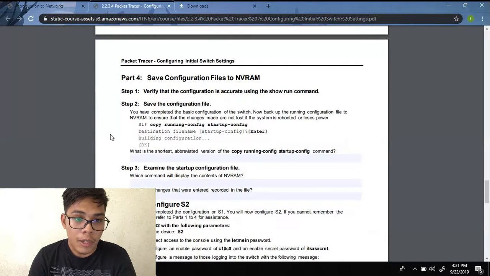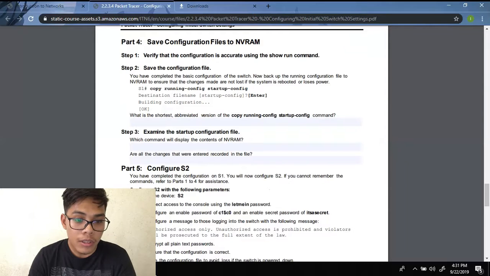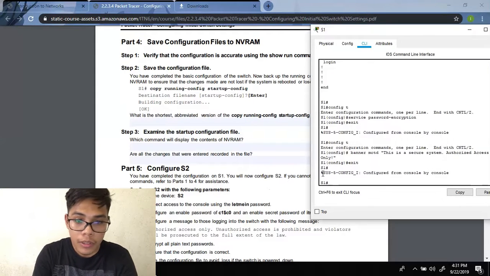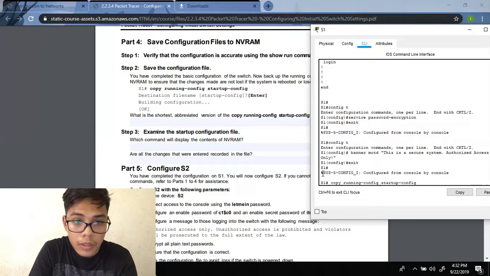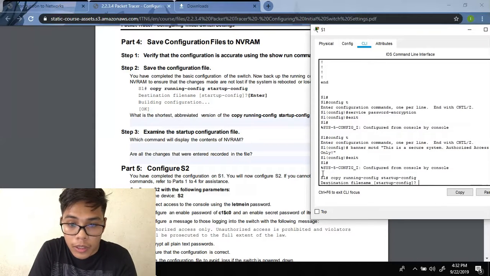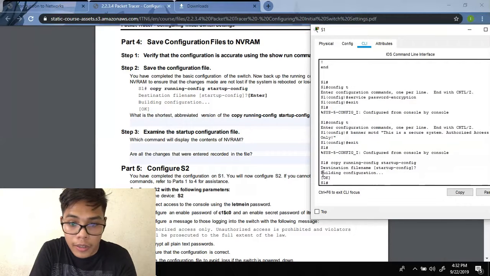Save files to NVRAM. Verify that the configuration is accurate using the show run command. Okay, so let's start that. Copy running-config startup-config. Then it will ask for the destination file name, startup-config. Then enter again. And it shows okay.